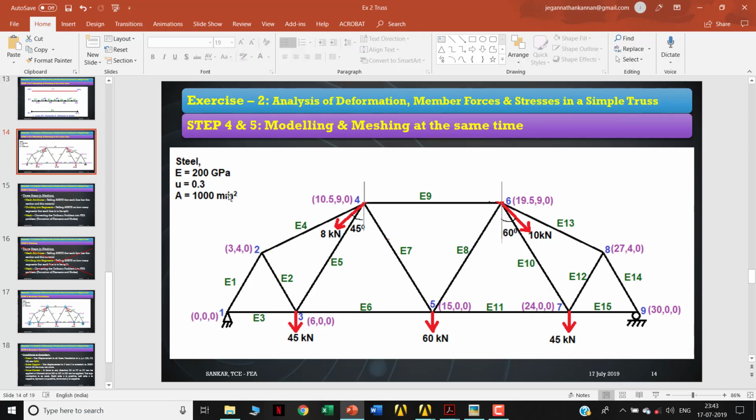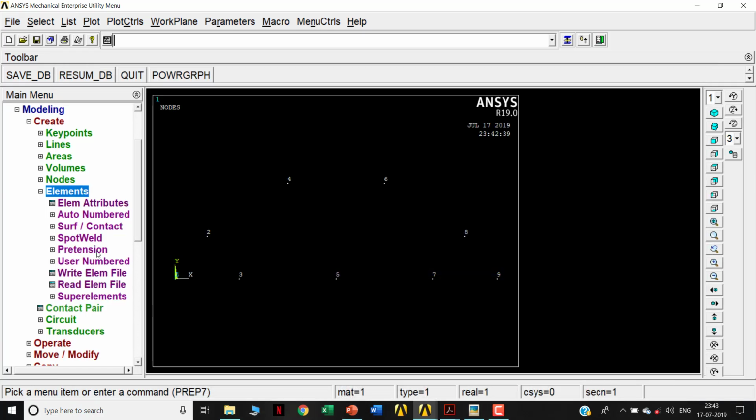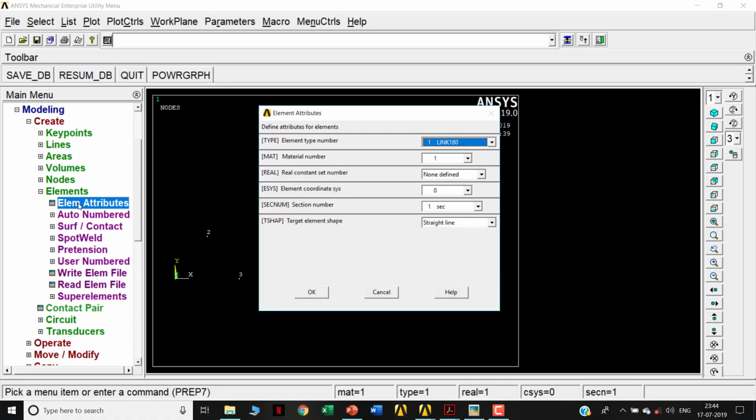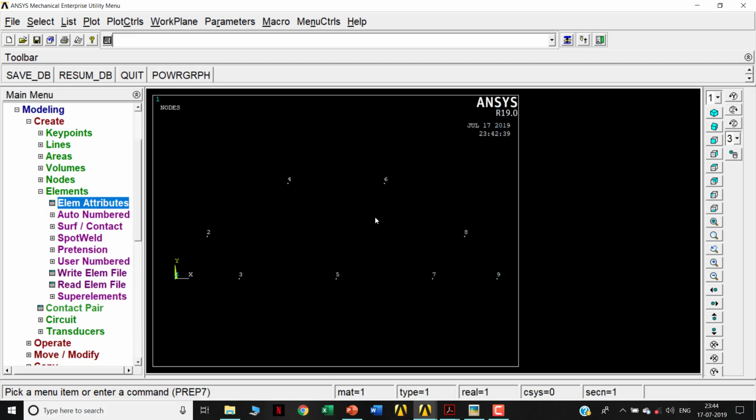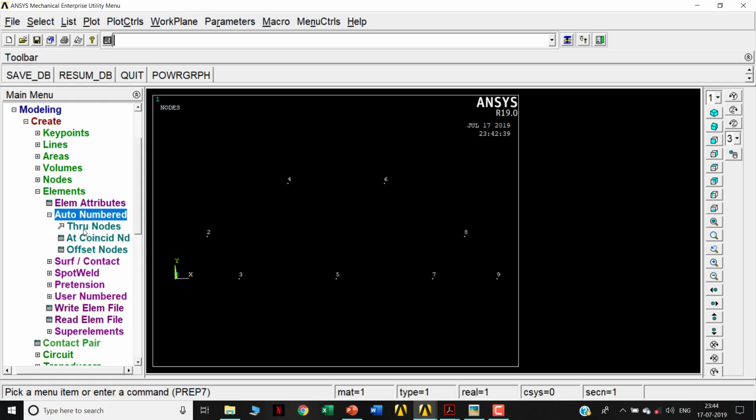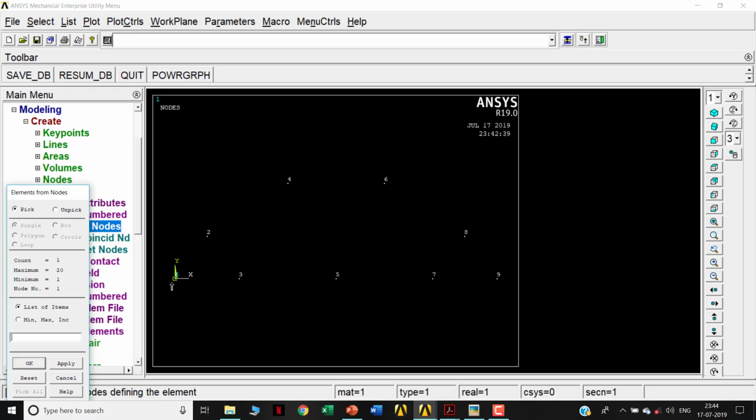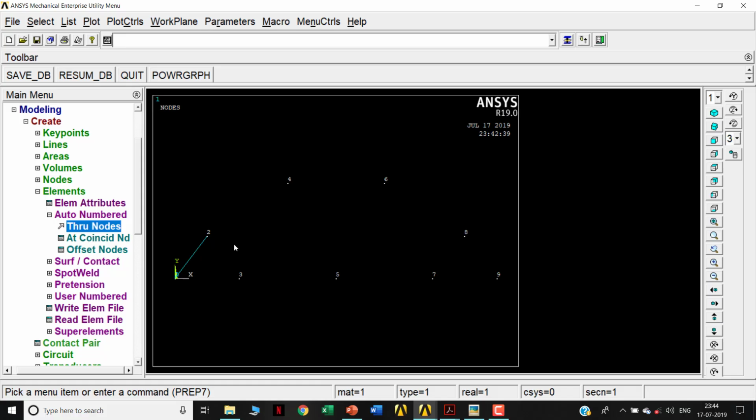Suppose you have a variation in material data. What you have to do is, before creating the elements, set the attributes here. Click on set attributes, click on the corresponding material and corresponding section number, then click on OK. Then you have to create the element. So in order to create an element, under elements you have a section called auto numbered. Click on that, and you have a subsection called through nodes. Click on this, and as you do for lines, click on the 2 nodal points, click on OK, and an element will be created here.